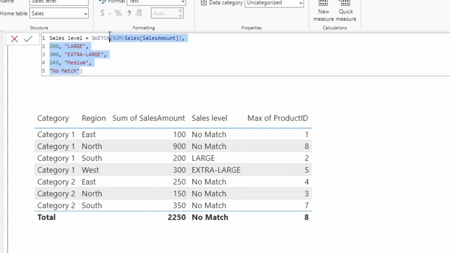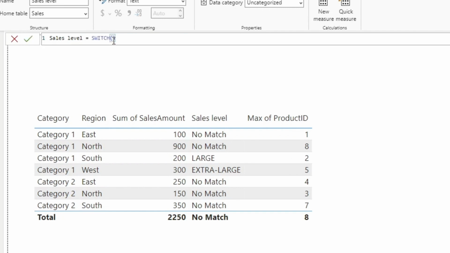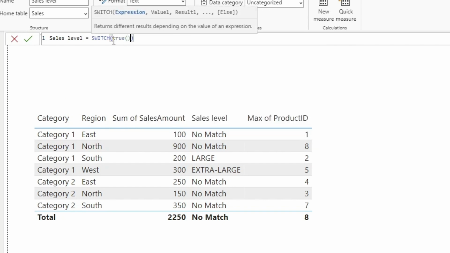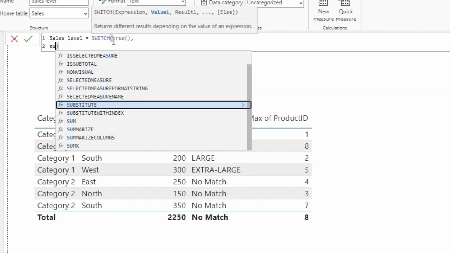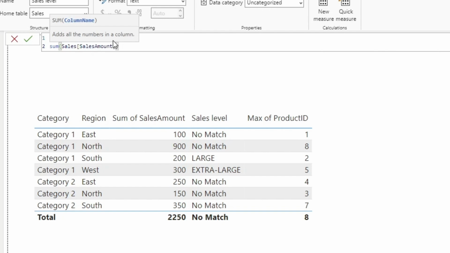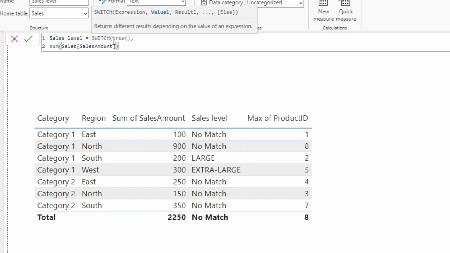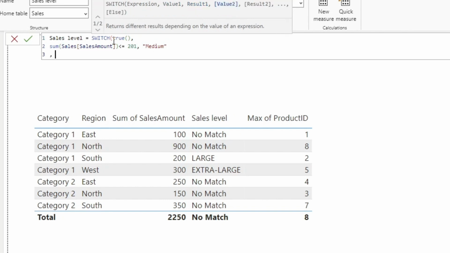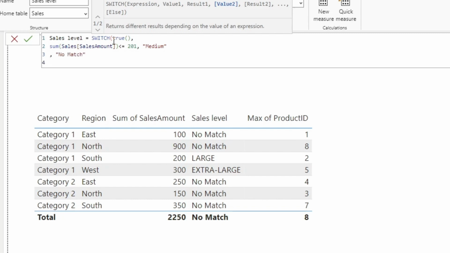However, what I can do is instead write true up here for switch, and then my value function can be an expression. So I can go sum of sales amount is, let's go greater than or equal to 201, then let's return medium, else, no match. Okay, and let's close that.